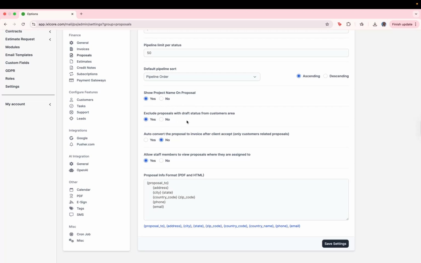You can exclude proposals with draft status from the customer area by saying yes, so that the customer cannot see anything that you're working on as a draft. Auto convert the proposal to invoice after the client accepts. Only customer related proposals: if you say yes, it will convert once there's a tick on the customer, but if you say no, it won't convert. When a staff member is assigned, they're able to see that. If you say no, no staff member will be able to see the proposals. Once you're done with all the proposal settings, you save that.